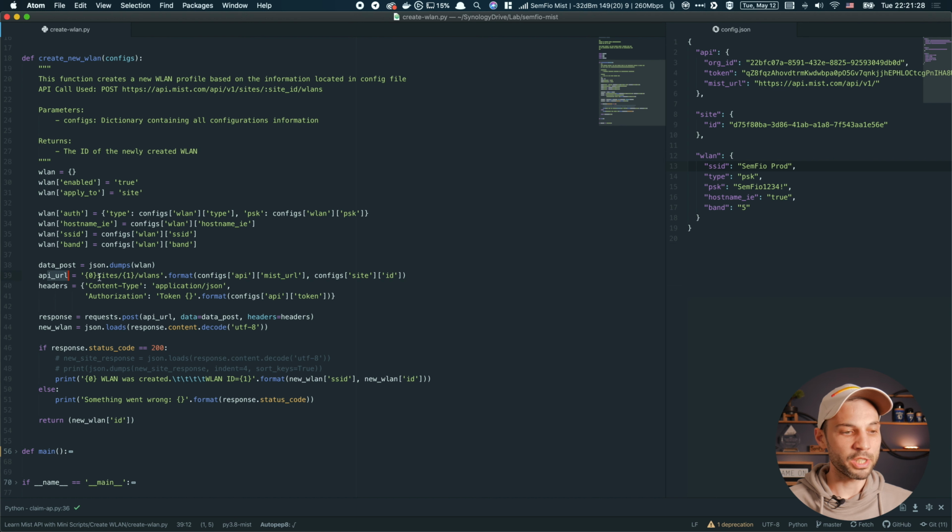Then we specify our Mist URL, right? So here we have to specify the Mist API URL. This is what I have right here. So that's the very beginning of our URL. Then after that, we have to specify sites and slash. So that's what you have right here, sites slash. Then we have to specify our site ID. And that's what I'm doing here with 1, which corresponds to this variable, which is in my config, site ID. So this guy here. And then after that, I have to specify /WLANs. Okay, so now we have our full URL.